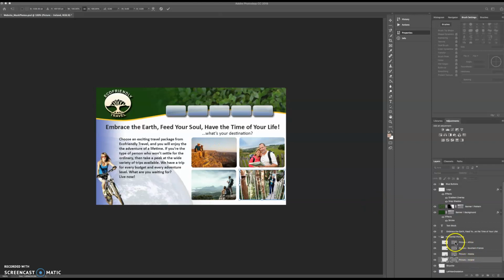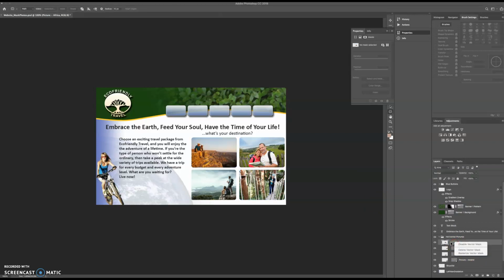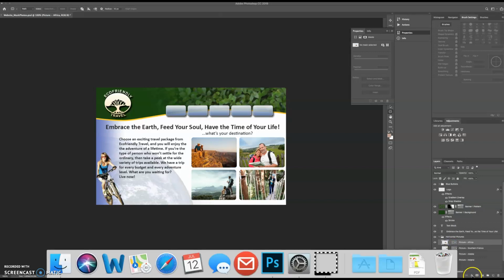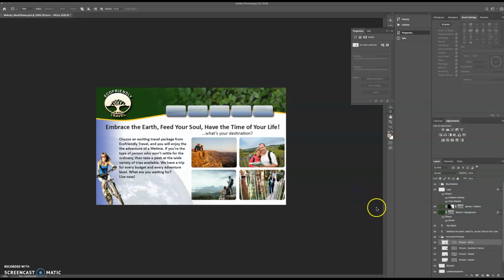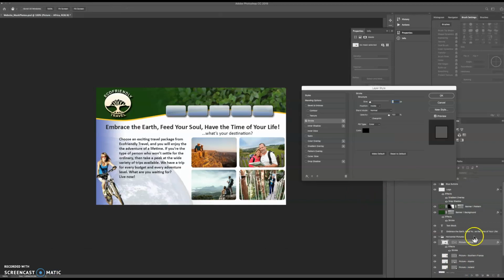So we're going to select that first mask here. We're going to go down here to Effects and add a stroke, which is a border. We're going to add 2 pixels here. Make sure that's a 2. Go down here and select Drop Shadow and click OK.